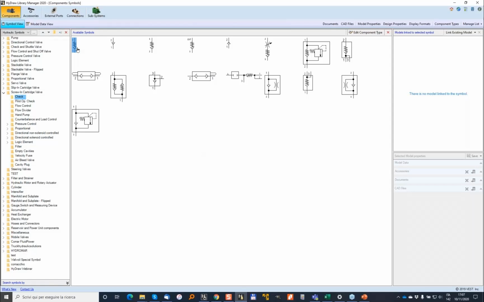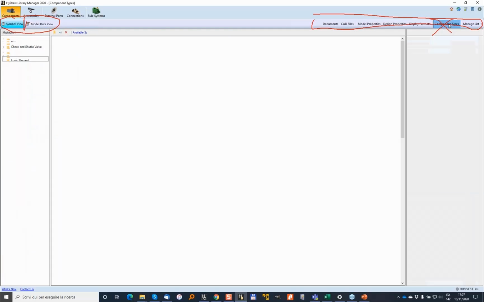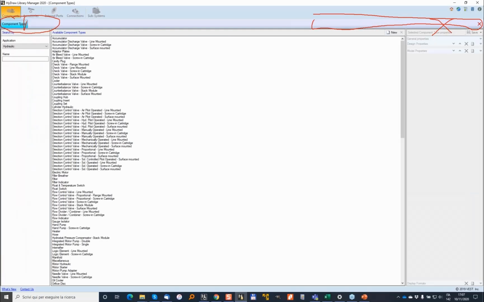Now let's see where these component types are defined. Let me highlight with a color. Let me take a red color. Red. Okay. So on the left, we have two possibilities, symbol view and model data view. On the right, we have other parts, and we have the component type. So when we click on component types, we have the list of available component types in our database.